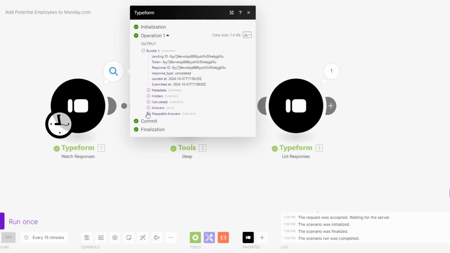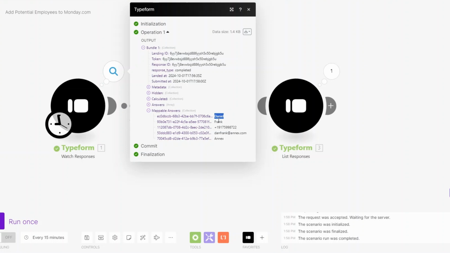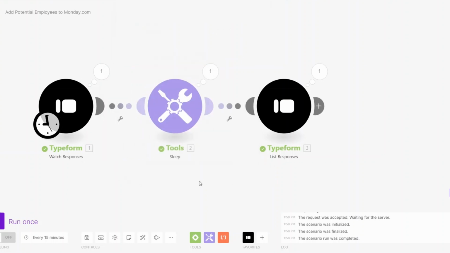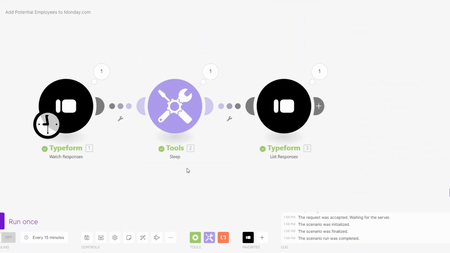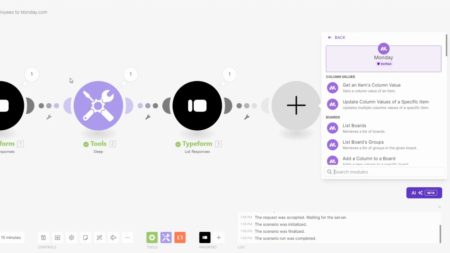Here, you can see that we are getting our responses right here. So we're getting his first name, last name, phone number, email, and company he works in. Then we're delaying for 3 seconds, and then we are listing the responses over here. Now with the responses, we can add our potential employee to Monday.